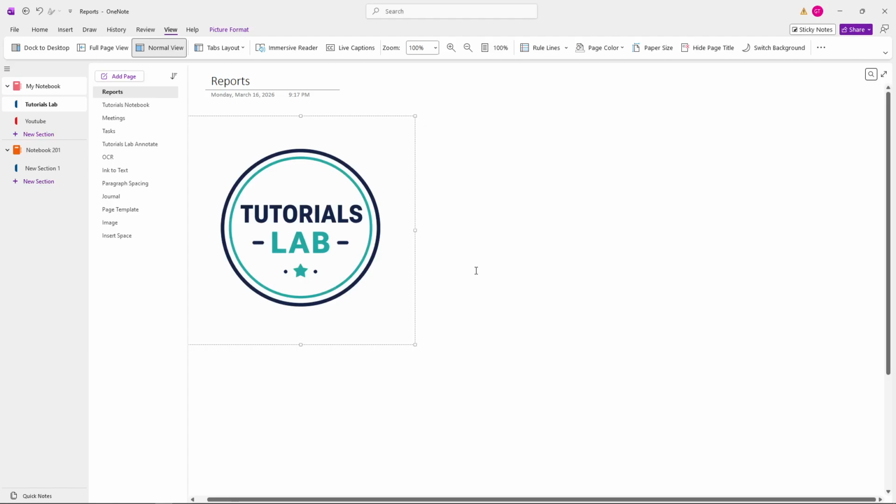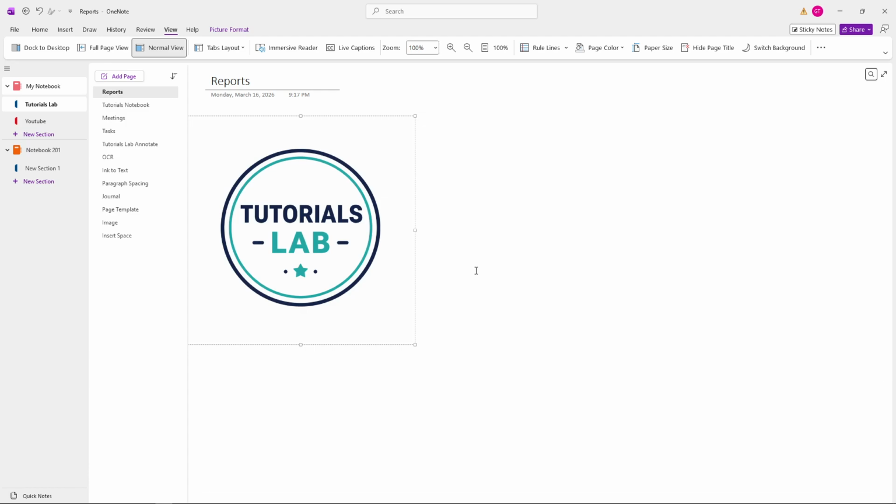Welcome back, everybody. Today I'm going to teach you how to view and load previous versions of pages in OneNote. This is incredibly useful when you need to recover lost information or revert back to an earlier draft of your notes. Let's jump right into it.